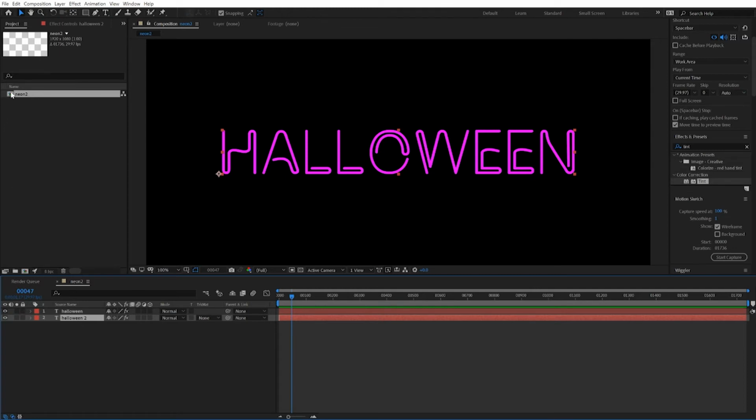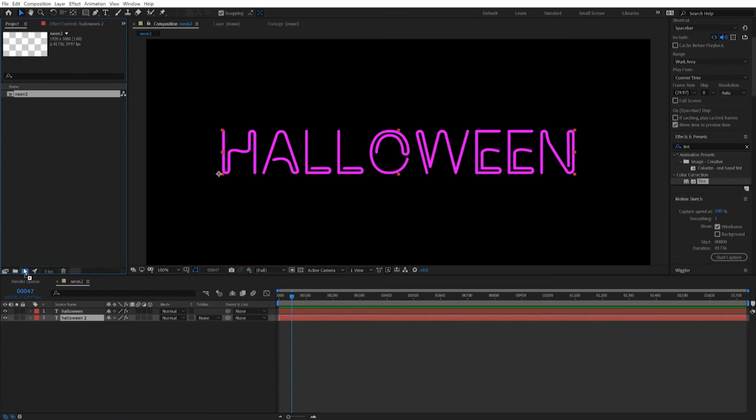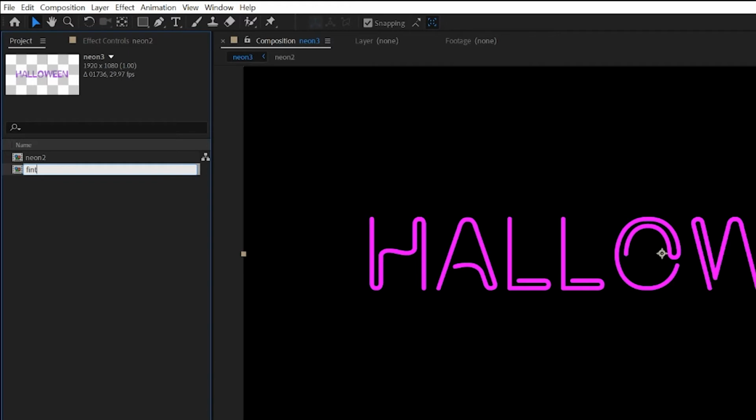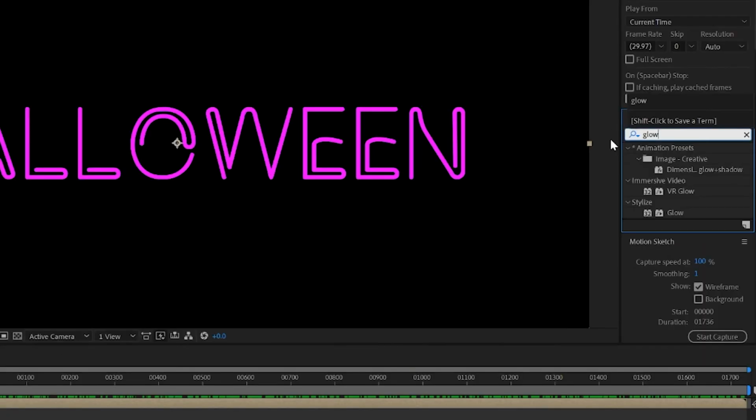I'm going to make a new composition so I can apply a global effect to both of these text layers. I'm going to do that by dragging this composition to this composition layer right here. And this makes a new composition called Neon 3. I'm going to rename this to my final clip text. And on top of both of these, apply a glow effect.